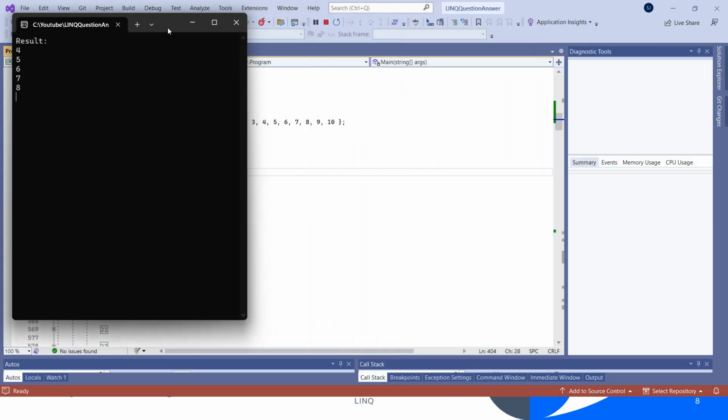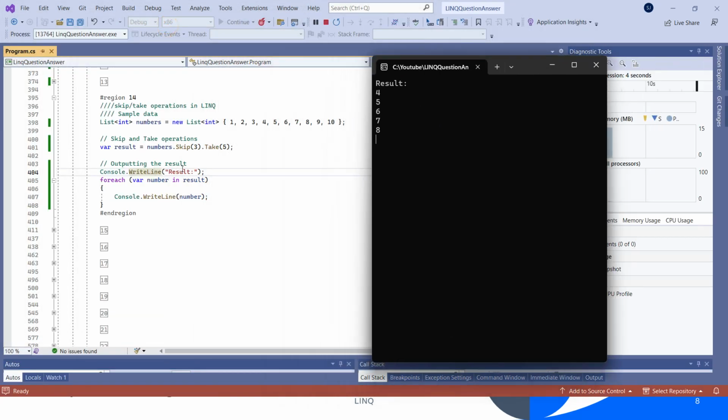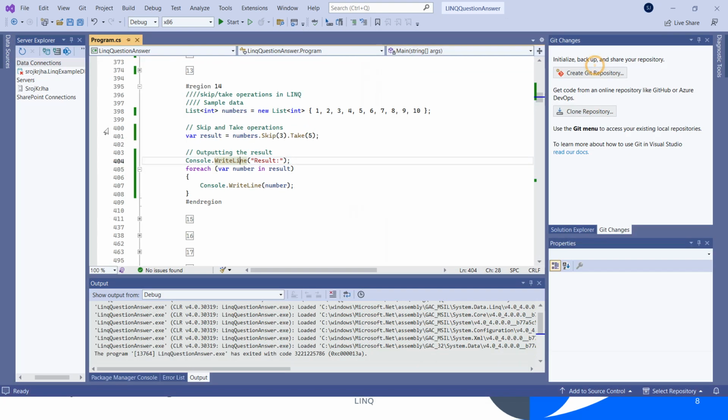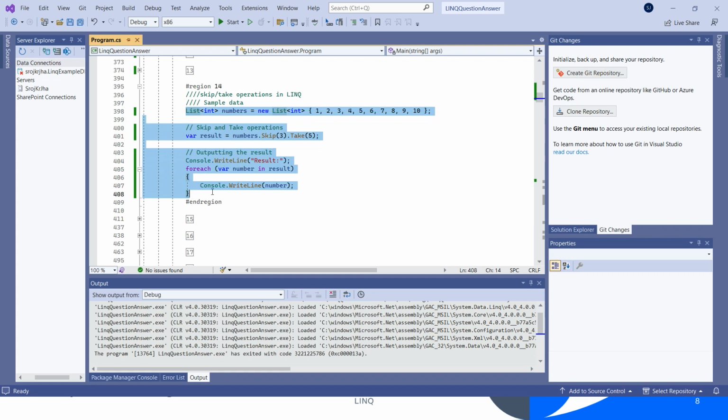What is this statement doing? Skipping 3 records: first, second, third. From the fourth, it will display 5 records: 4, 5, 6, 7, 8. So 4, 5, 6, 7, 8, till 5 here. So it will display 5 records. I hope skip and take is clear for you. Let's comment this.